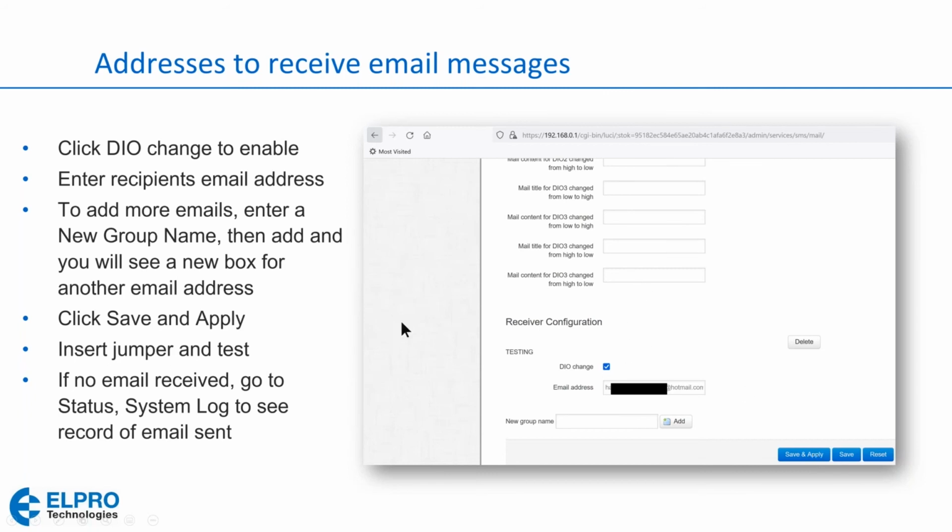Now all this information is applied to the radio. And now what we can do is we insert our jumper wire into the bottom of the radio, from say DI1 to ground. And then we check our email account to see if we receive something.